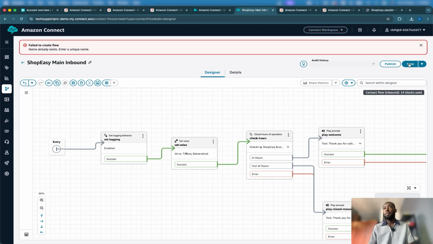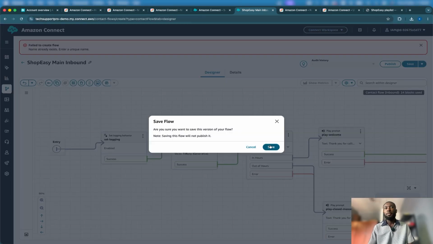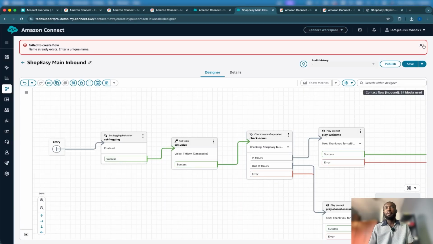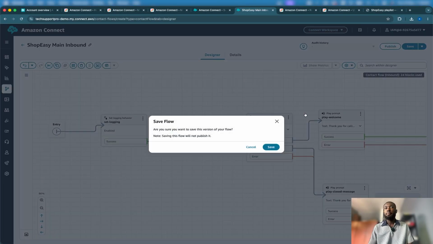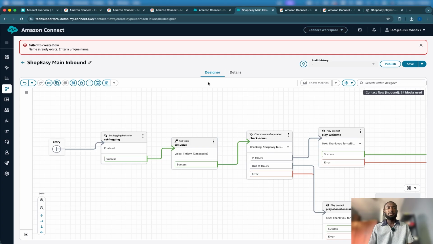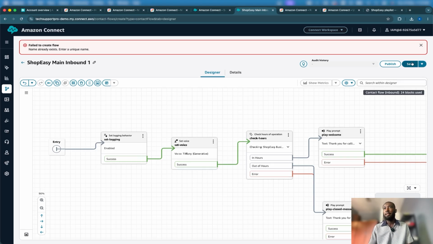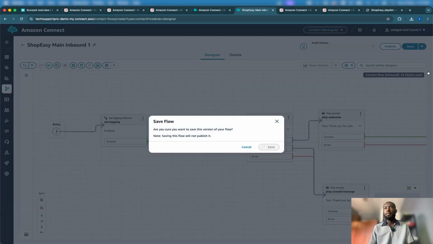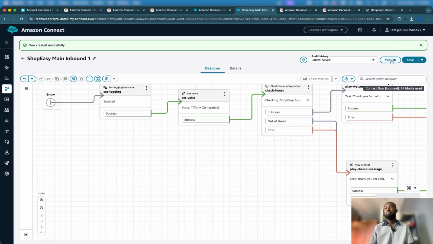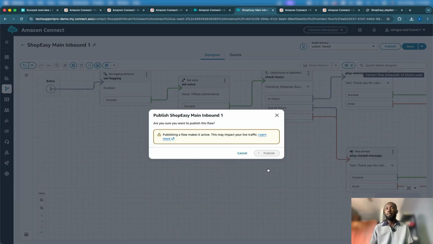Okay, I think I've resolved it. So I'm just going to save. Did it work now? This is weird. Sorry guys, let me just add one to mine. I'm still getting the error, probably because I've saved a version earlier in the same account. Then I'll publish my contact flow.